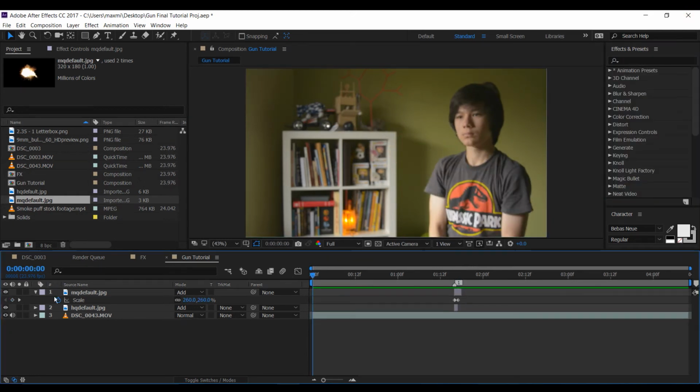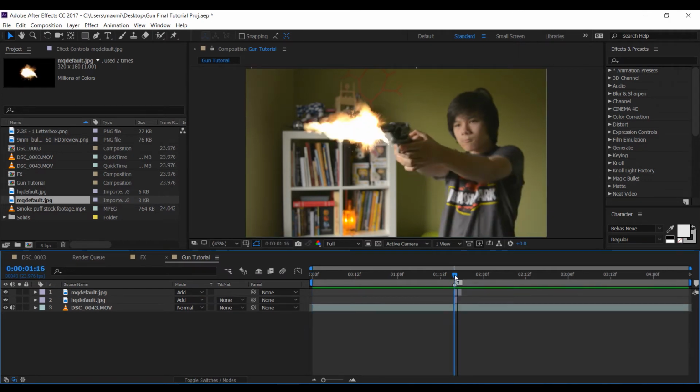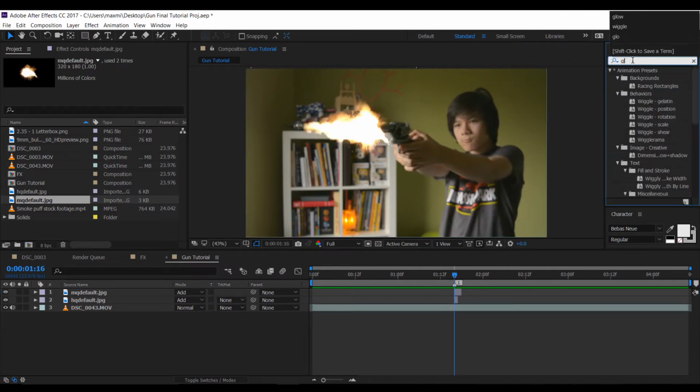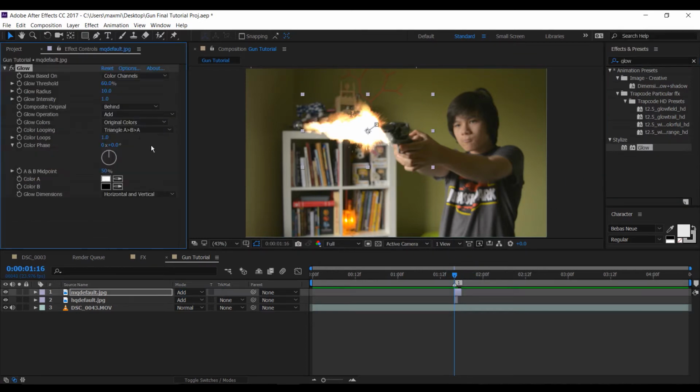So what we're gonna do now is, now that we have this, we're going to add a glow. So we put the glow on here and turn the threshold all the way down. Maybe like 1.2. Alright. And now we're gonna turn up the glow radius to quite a bit.